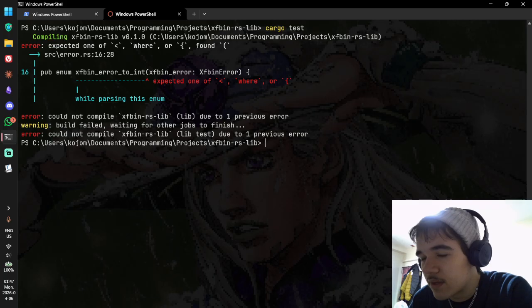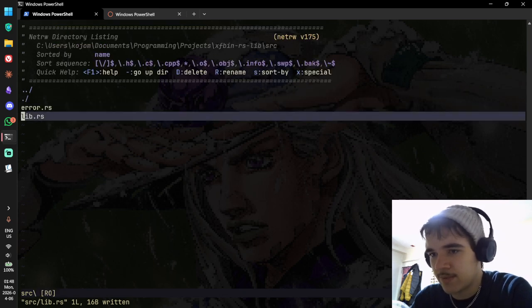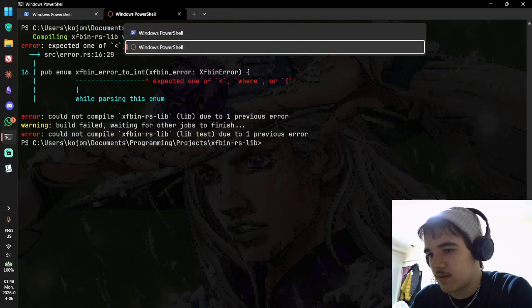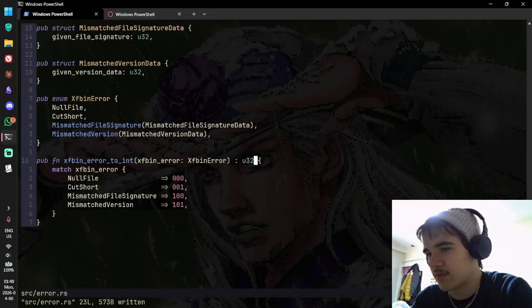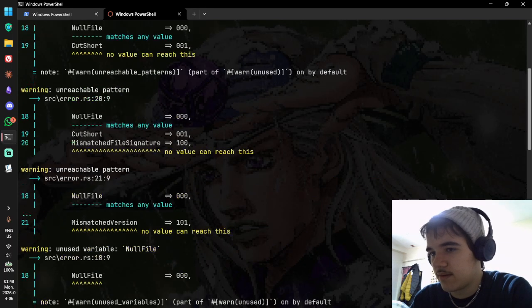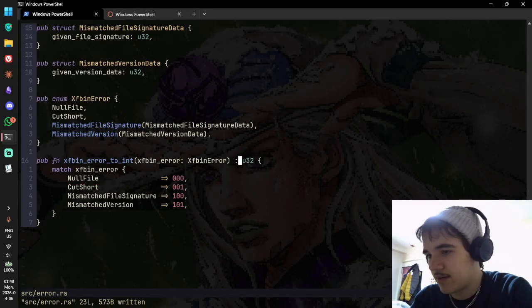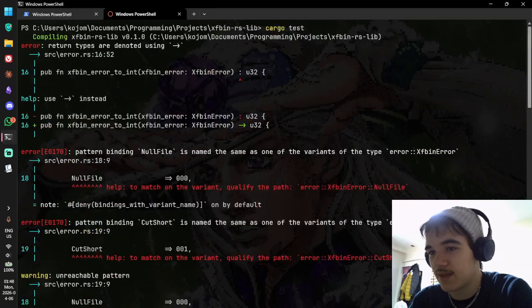Okay. I don't know why I declare that as an enum. So let's go back. But anyway, this seems to work now. So we go back to error. This should be a function. Return type int, so u32. What's wrong? Use arrow. My bad. The fact that it caught that and gave me a suggestion is kind of cool.